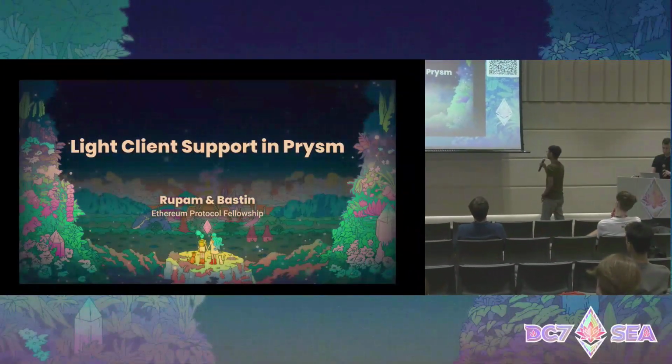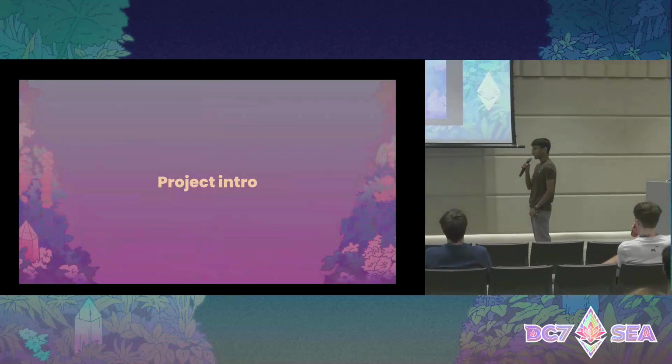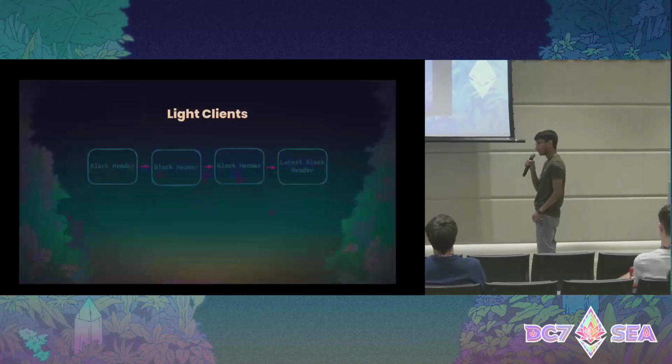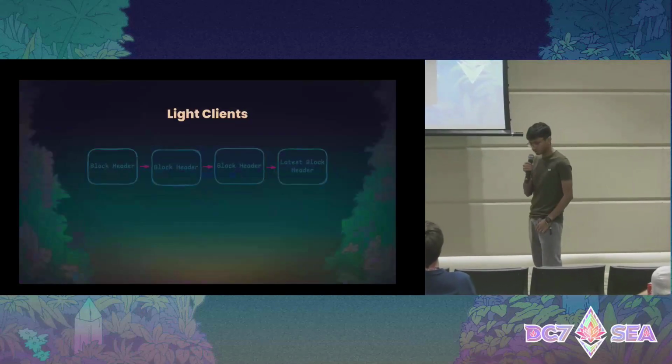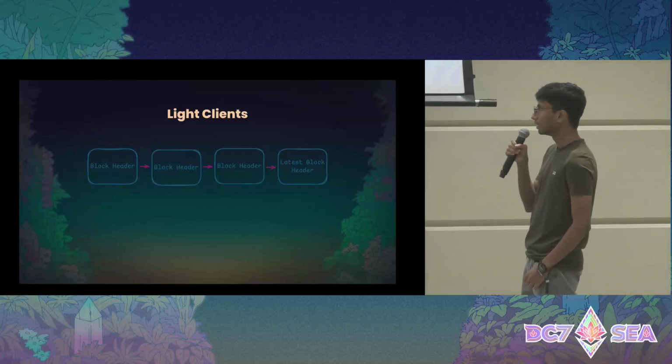We have been working on integrating light client server-side support in Prysm. For the project intro, light nodes are basically nodes you can run which use significantly less resources than a full node.